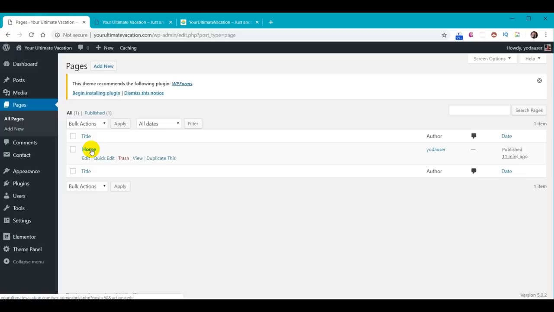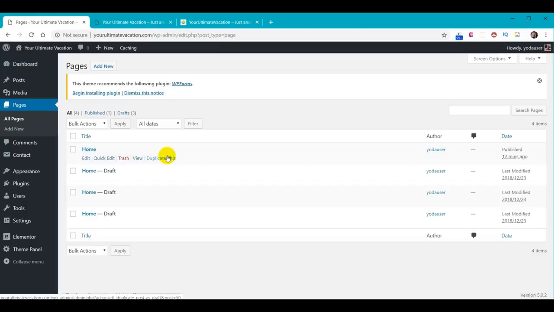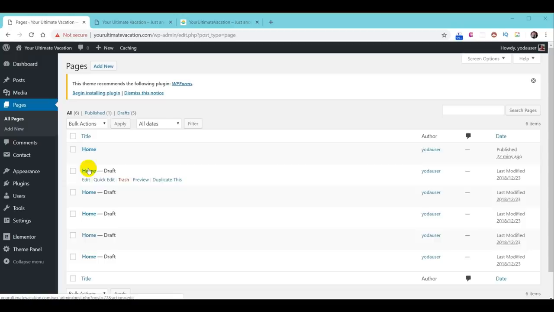So first, if we highlight home, we see Duplicate This. We'll click on that, and now we have one copy. Click Duplicate This again, and now we have 2 copies, 3 copies, 4 copies, and now 5 copies. So at this point, we just need to rename each of these to be the individual pages they're going to be. So if we hover over the name, we can choose Quick Edit, and the first page is going to be about, so we'll put a title of about.